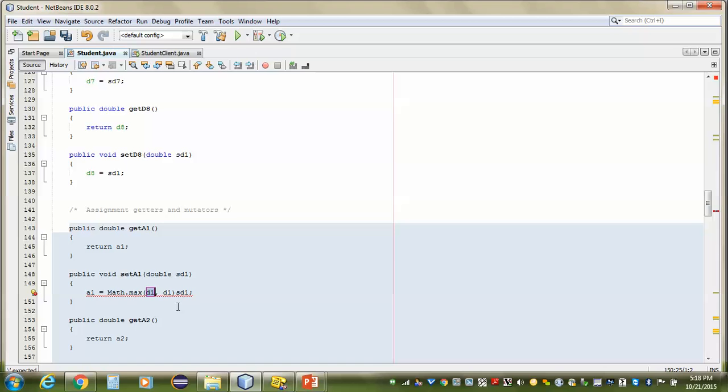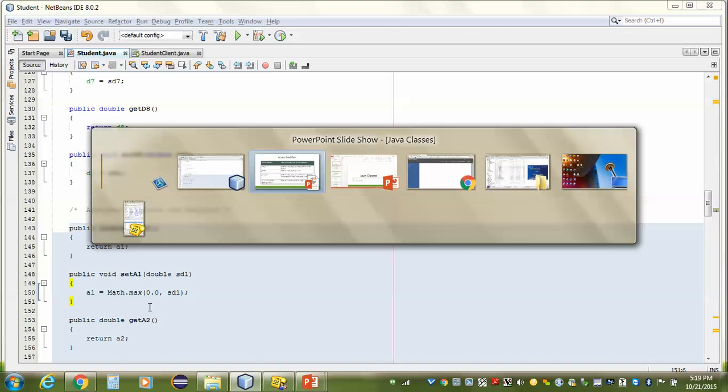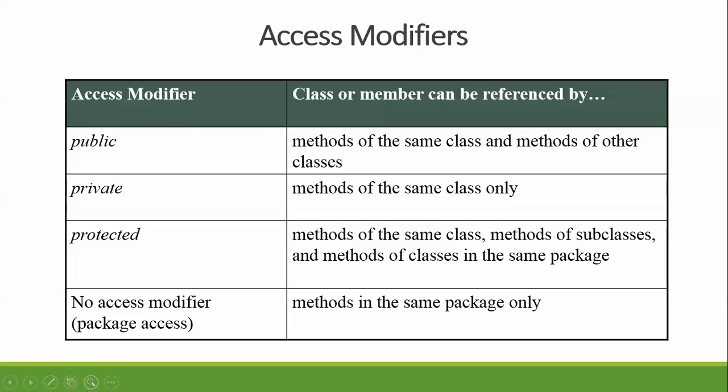Okay, so I'm going to make sure that the assignments are always going to be positive by using the math max method.